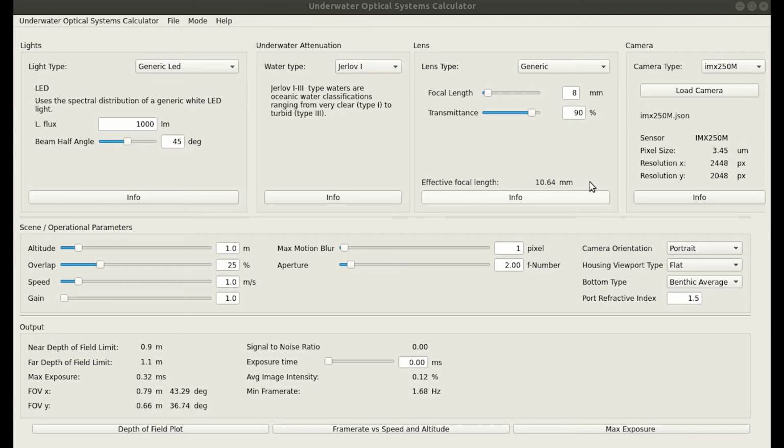There are several common machine vision camera sensors included with the tool, and new sensor models can be added easily. We will select the IMX250 monochrome sensor for now. The tool displays the sensor specifications, and pressing the info button shows a plot of the quantum efficiency.